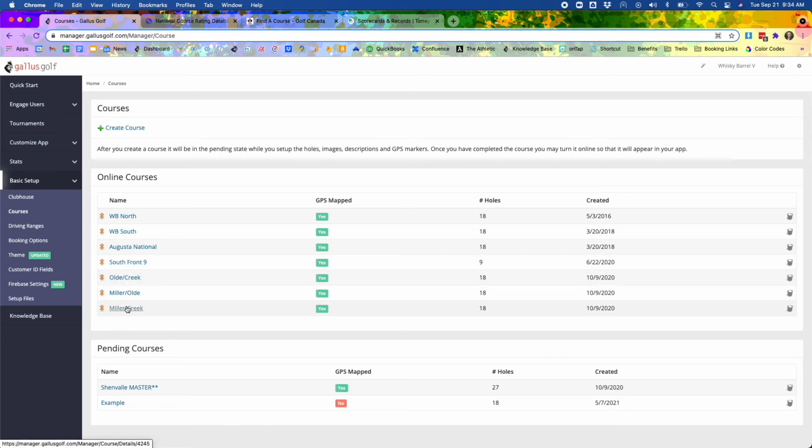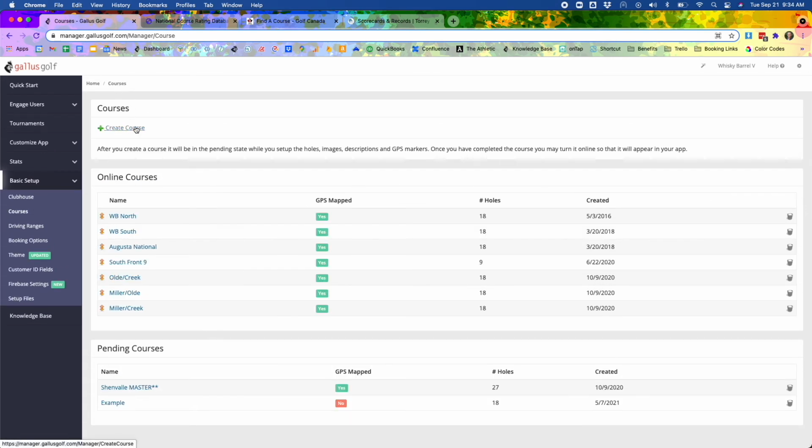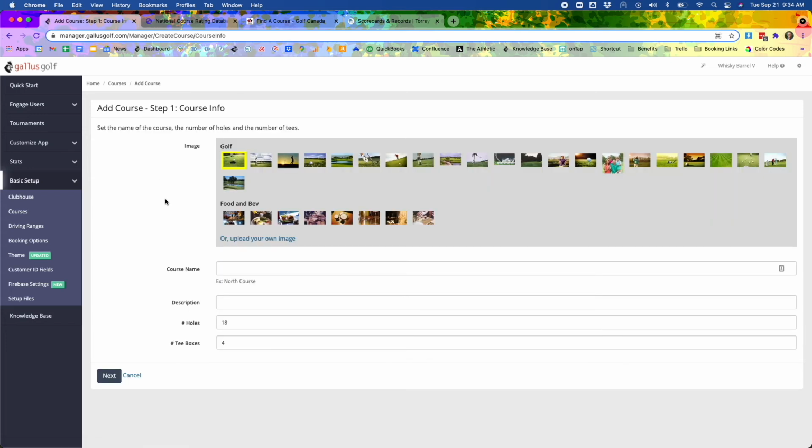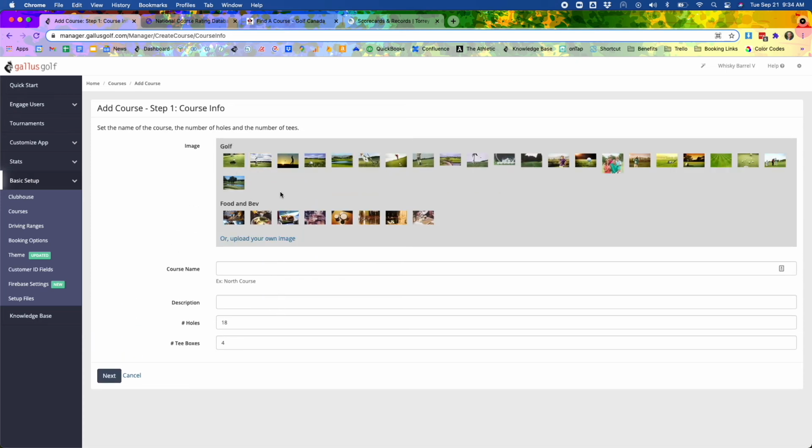If you want to edit one that's existing, you can click it below, and that will give you all the information within. Now, creating a brand new course will walk you through the steps, so I won't go super deep into this, but the gist of it is you're going to need to upload an image, which will show up on that course selection screen, or you can choose one of our stock photos if you'd like.